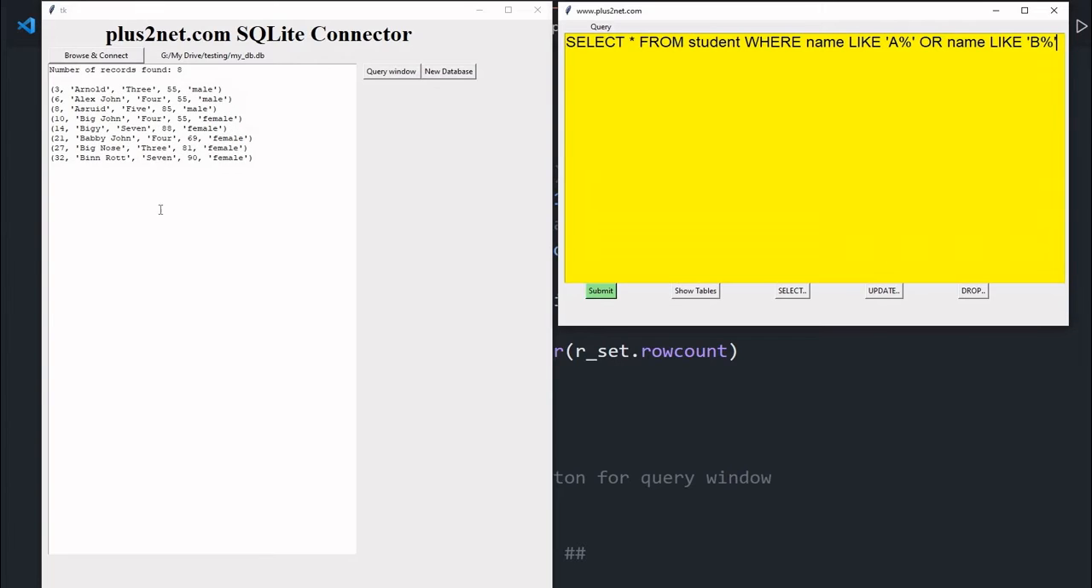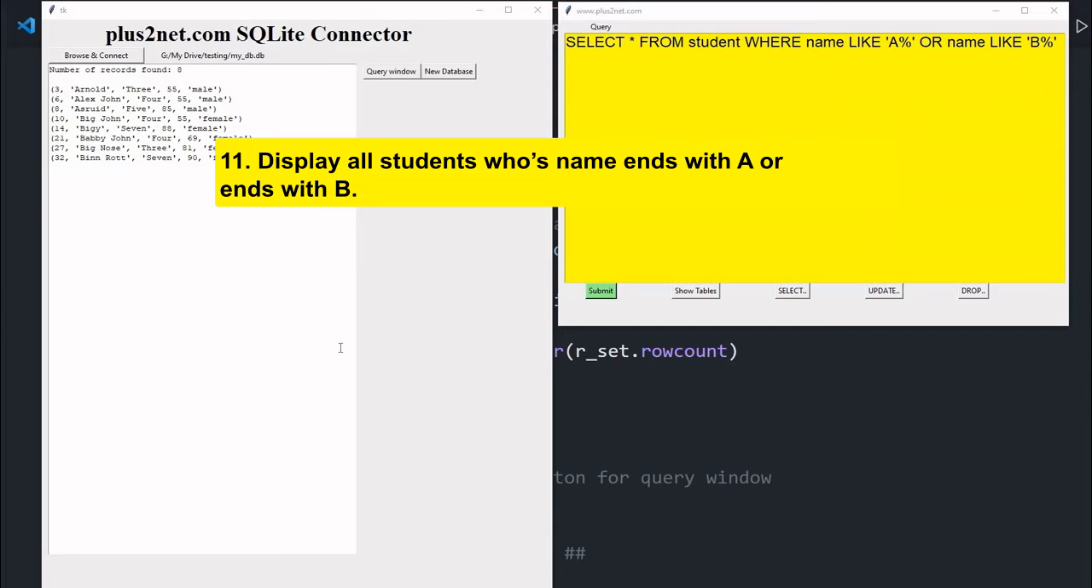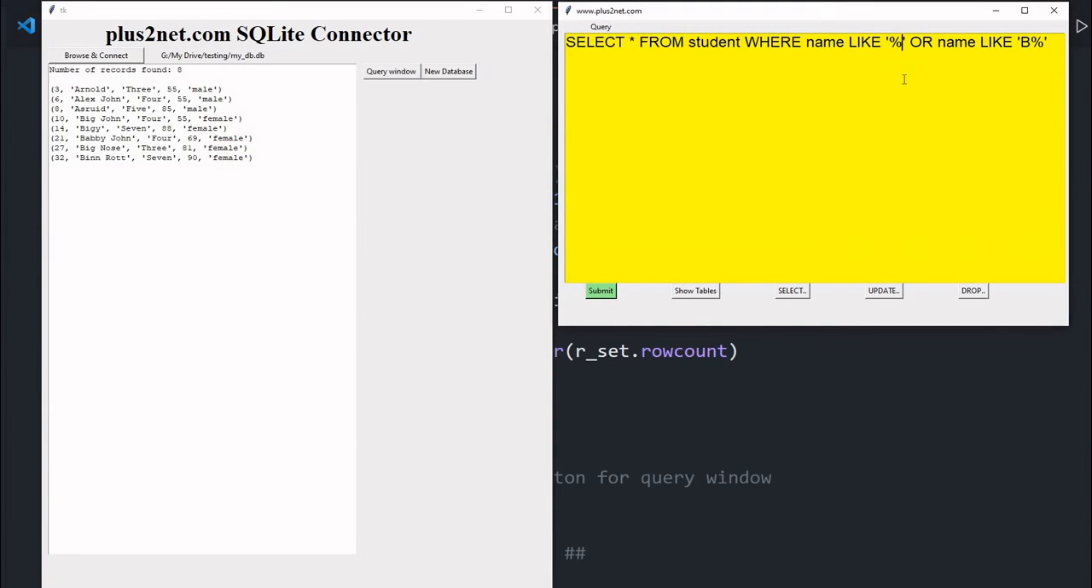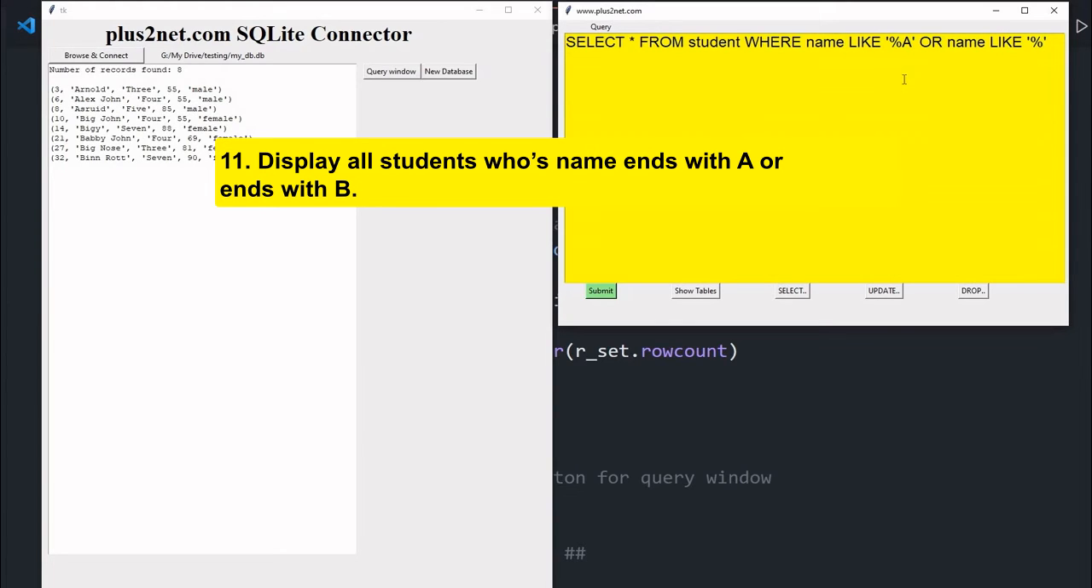Let's see this. You can see all the names which start with A, and a lot of names starting with B are also there. Display all students whose name ends with A or ends with B. So now here, ends with, we'll put A at this side, name like ends with A or ends with B. So let's submit it. Sorry, let's click submit.